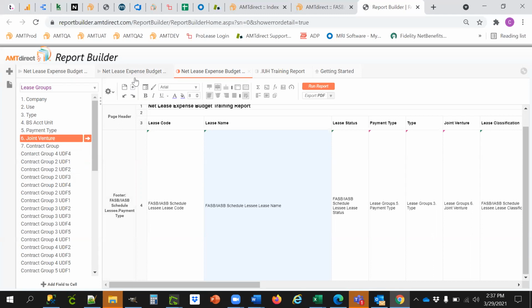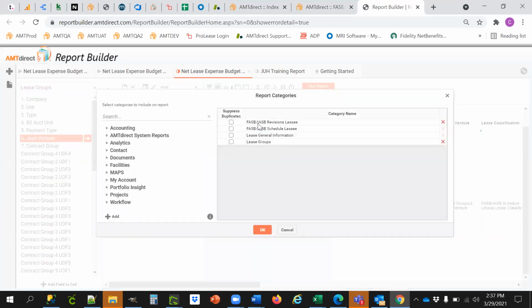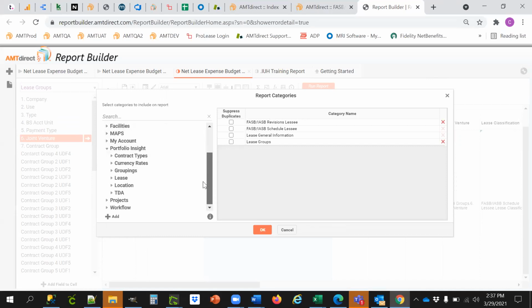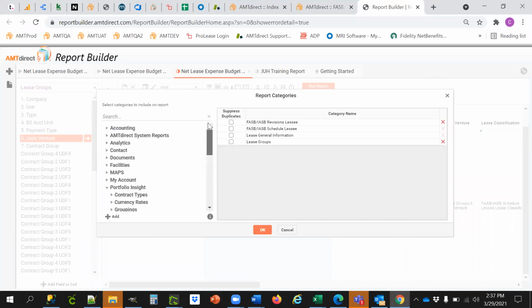So I'm going to leave these so we can look at them later. And I'm going to go back to report options, categories. Because remember, we started off with two, we added two more, we tested our data, we made sure we did not break anything, everything still looks great, and then we moved on. Because if we do this and things don't work out, we know where the problem started, right? All right, so under portfolio insight, lease, no, where is it?